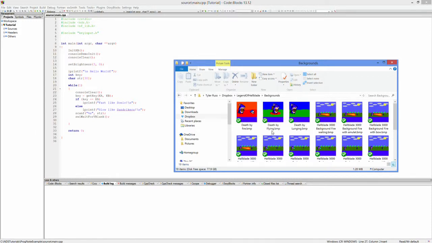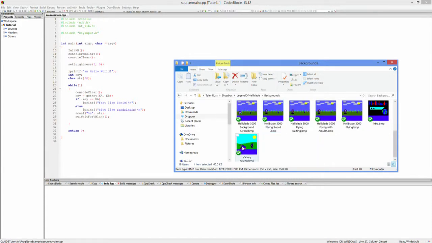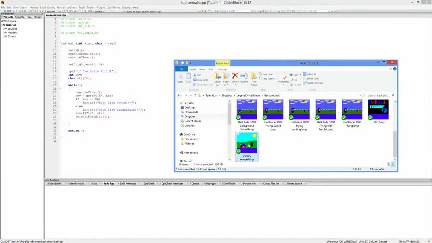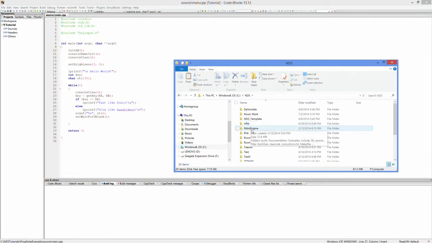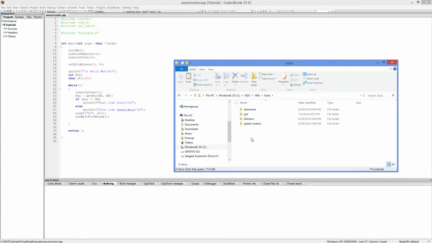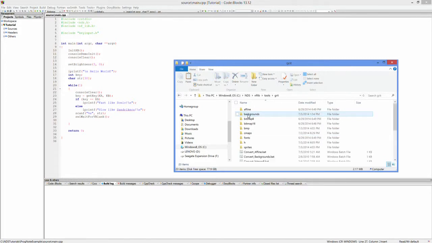So either we'll have the dragon win or that guy win. We're just going to copy those. And what we want to do is go to where our Nightfox library folder is. I believe I have it in here. There we go. And we want to go into Tools, and there's this tool called Grit.